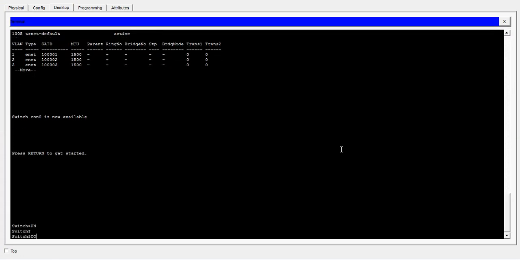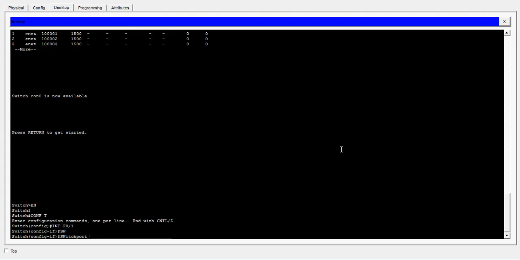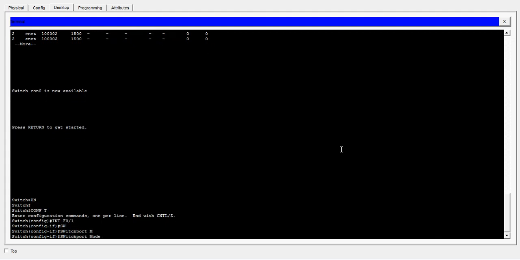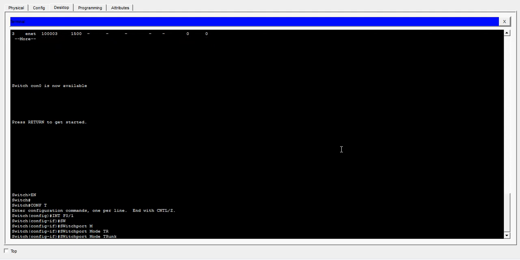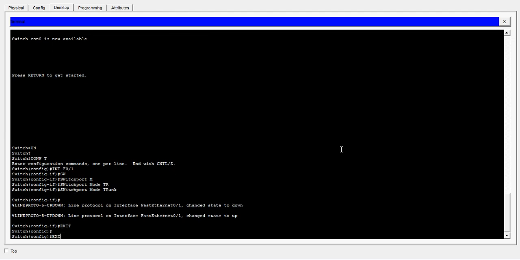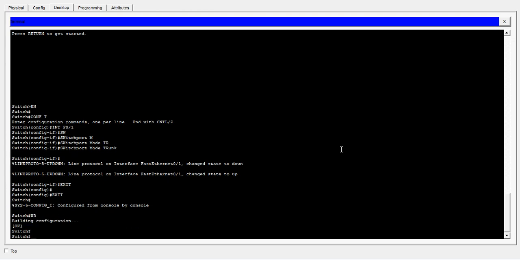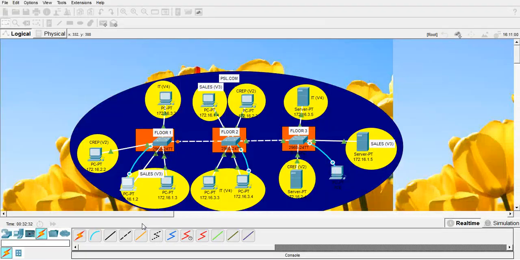Enable, conf t, interface FastEthernet 0/1. Now the command syntax is switchport mode, and instead of access, we'll make it trunk. It's as easy as that. Okay, so I'm done. I need to save my configuration now so that I'll not lose it, the same way we save on a router. Good. So now I have to go to the connecting port on the other switch and do the same thing, FastEthernet 0/1.